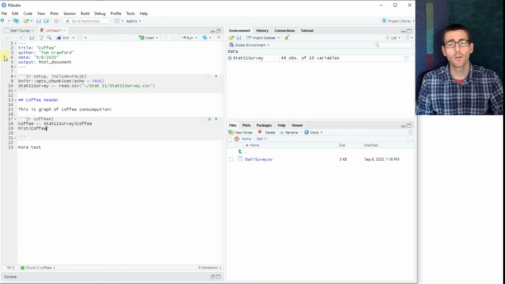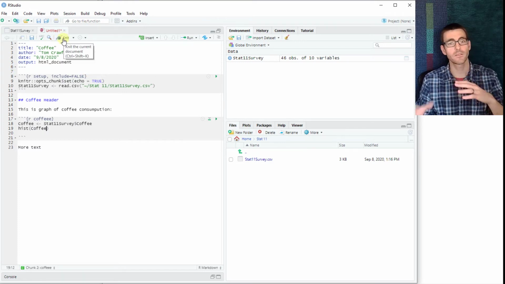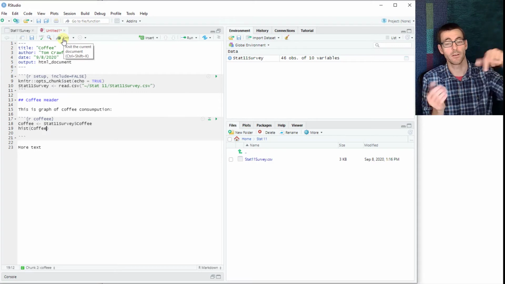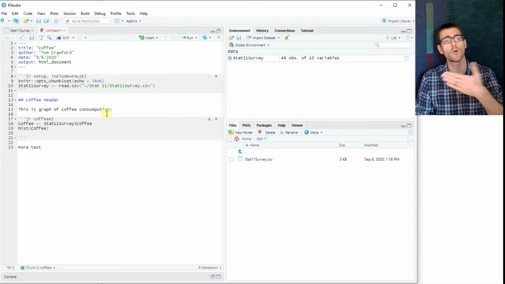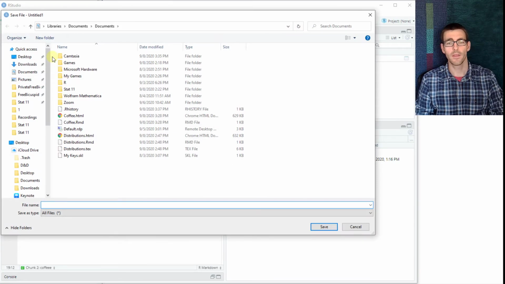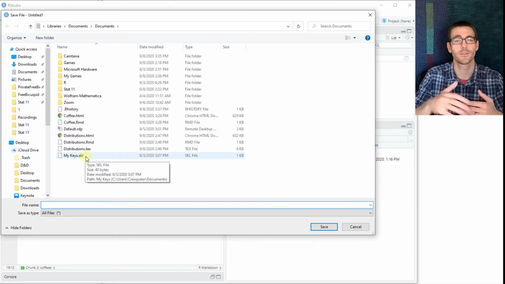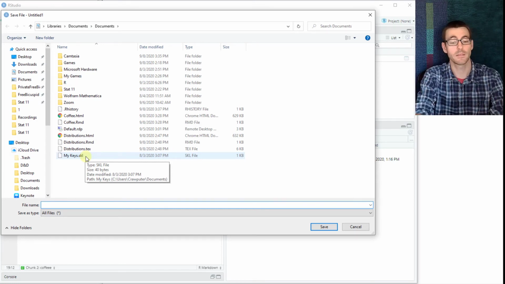Okay, so we're going to run this, and we're going to see what happens. So I'm going to hit knit. What knit does is it takes your entire R Markdown file, and then from scratch, it's going to run each of the codes in order. So I'm going to hit knit, and then, oh, it's the first time doing this, so it's going to ask me to name this file.